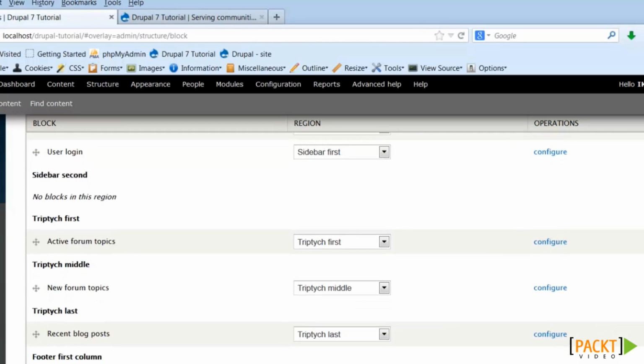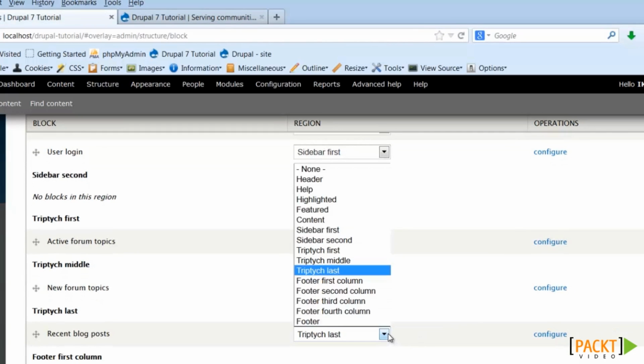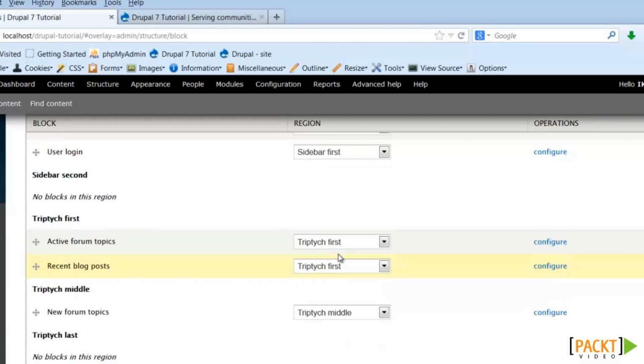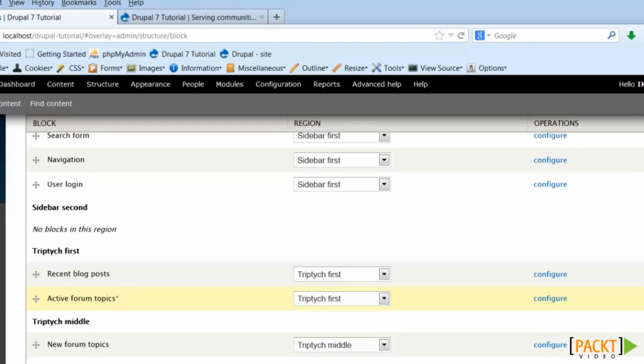Let's move some things around. Let's put this back over to the first and move active topics underneath of it.